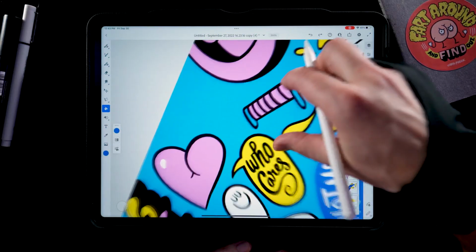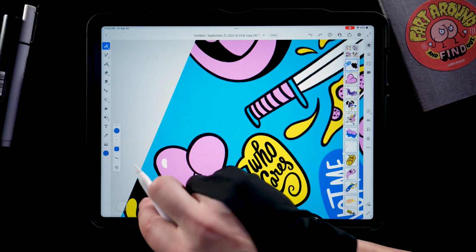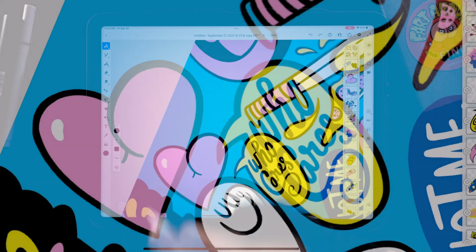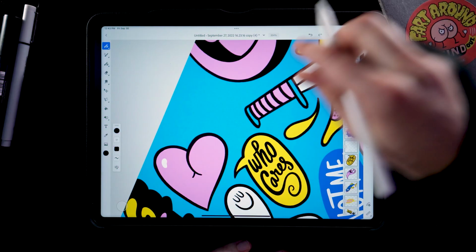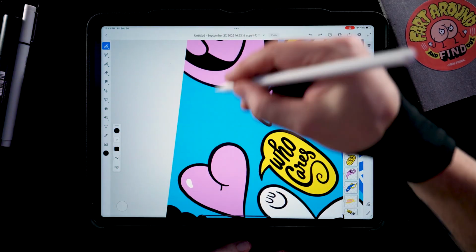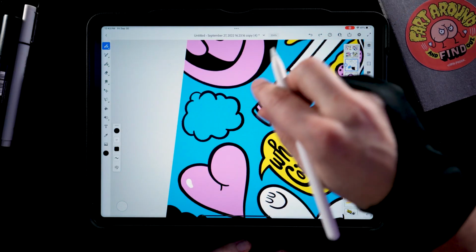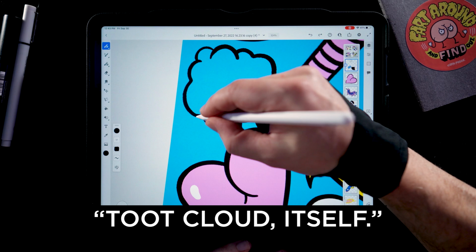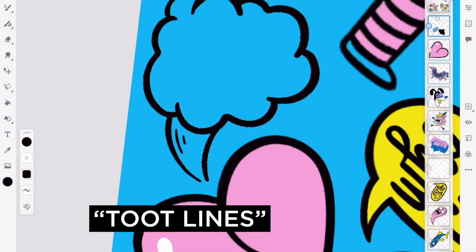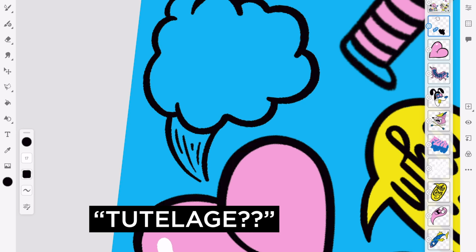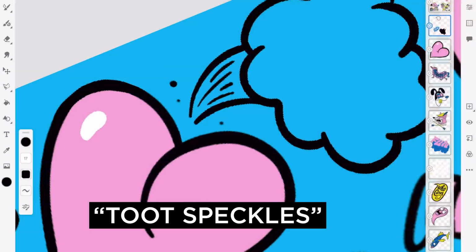We got this space up here. Oh, this is an easy one. What do you think we're gonna do? Where there's a butt, there's a fart. That's what I always say. So let's make a fart here. So that's the toot cloud itself, but now we need the toot trail. And some toot lines, some tutelage. Then maybe some toot speckles, toot particles, tuticles.